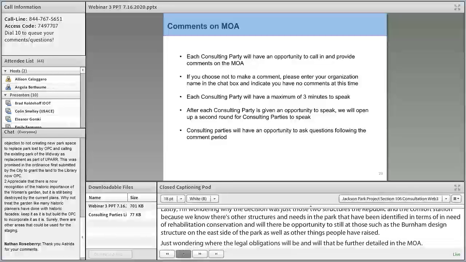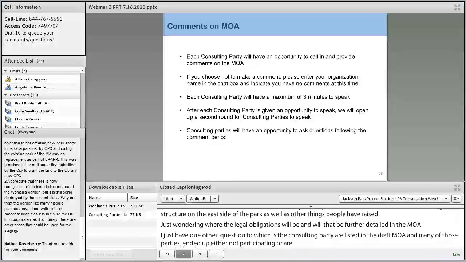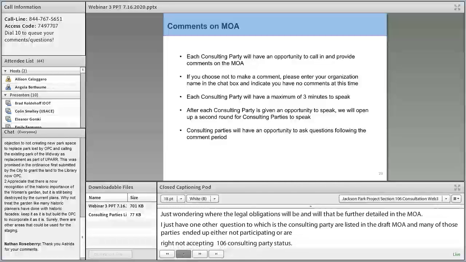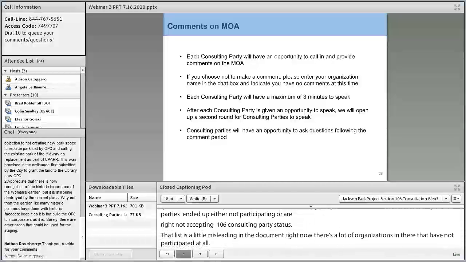draft MOA, many of those parties ended up either not participating or outright not accepting 106 consulting party status. So that list is a little misleading in the document right now. There's a lot of organizations in there that have not participated at all. So I'm wondering if there will be clarification as to which of the consulting parties truly have participated versus that long list, and if the blank pages where one page is dedicated to each organization, if those will all be included even for those who never participated.